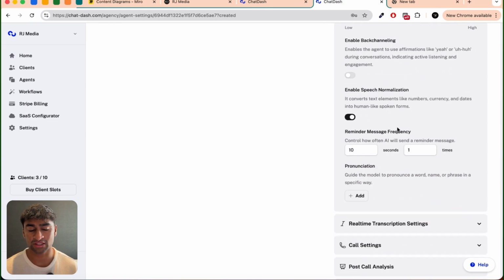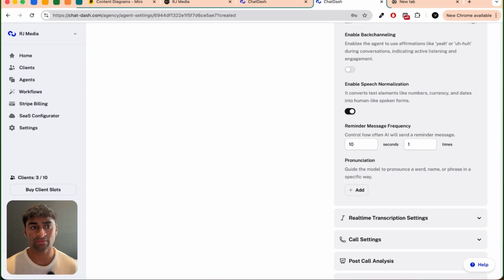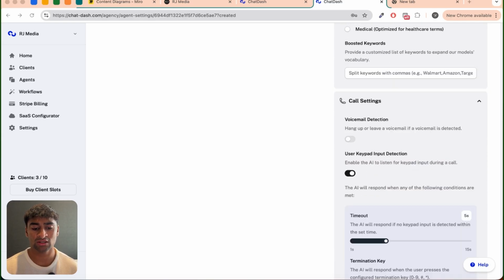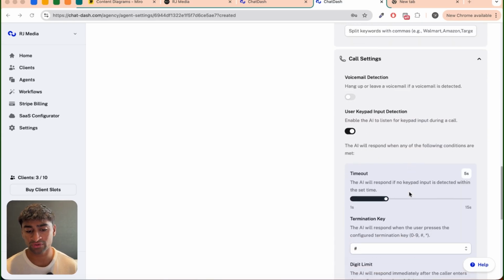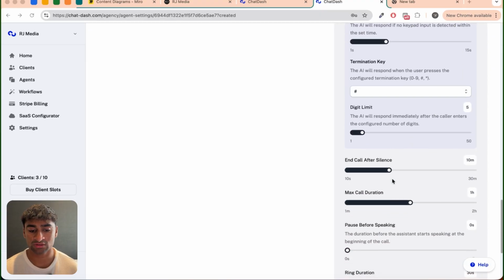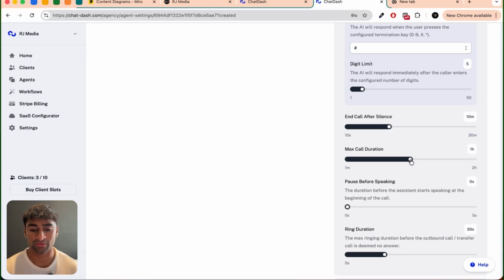Speech normalization basically allows it to read out dates and numbers a bit better. And then transcription, we want to come into here and we want it to be accurate, so we want to optimize for accuracy. Voicemail detection, because it's an inbound agent. And then this is perfect. 10 minutes is perfect. Max call duration, bring that down.